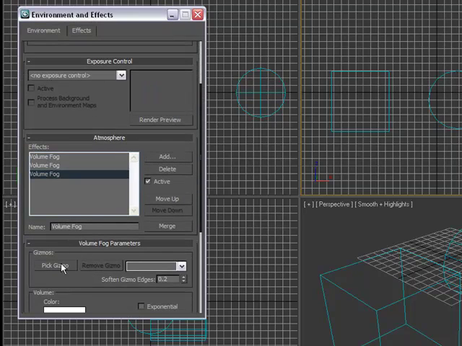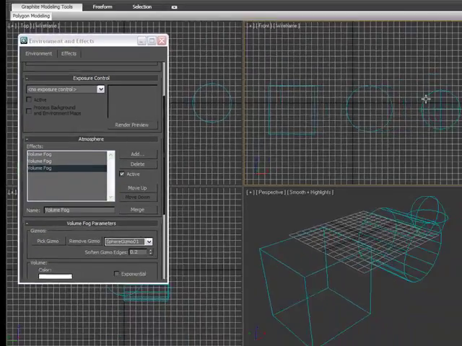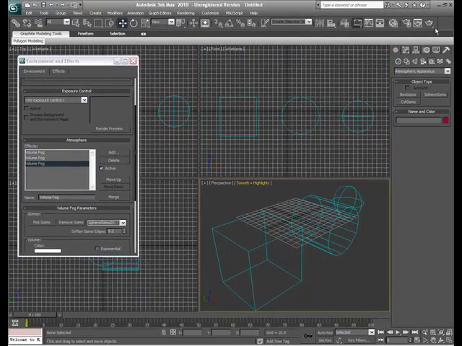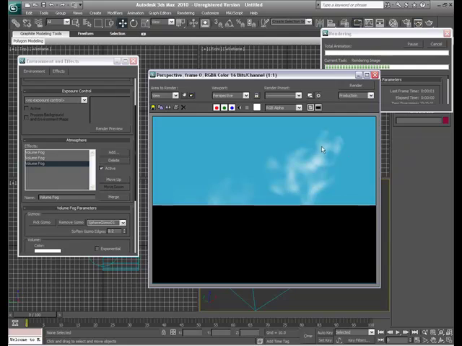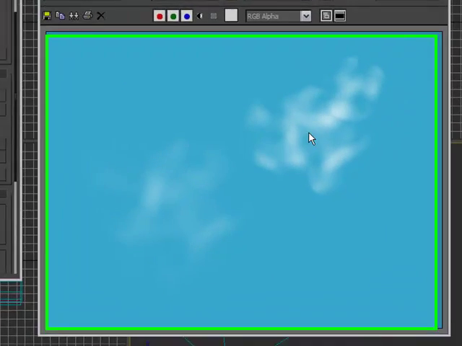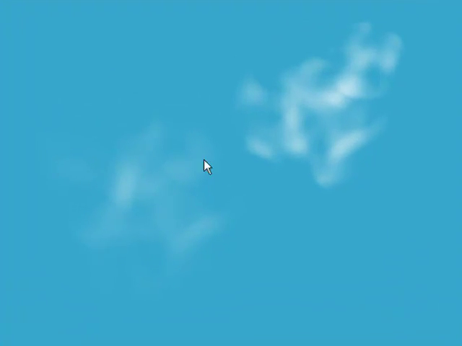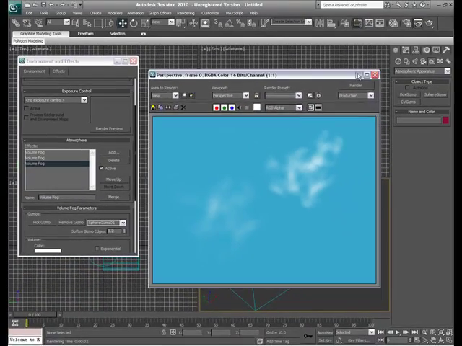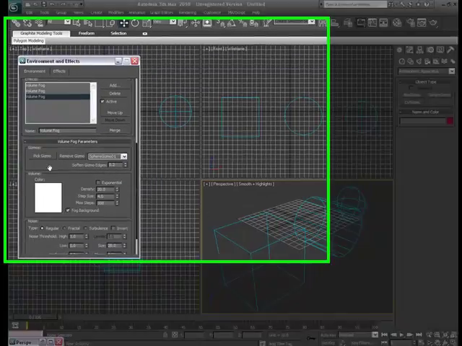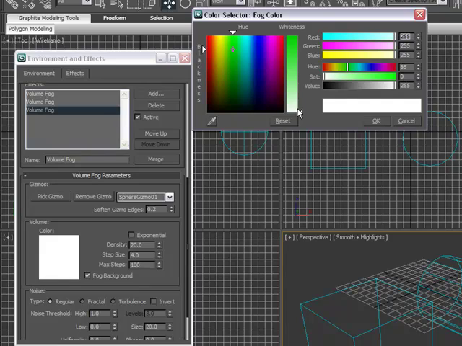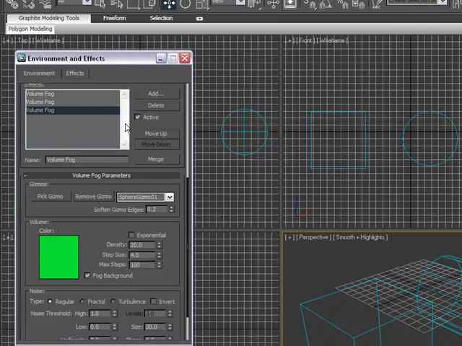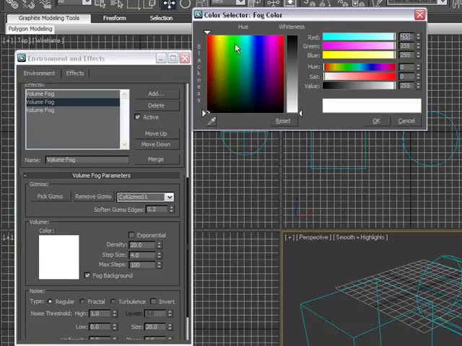And that gizmo is going to be the sphere. So now when I render, I have 3 different gizmos out here with 3 different sets of volume fog. Now when they're all together they don't look too bad, but let's go in and maybe change this one to green, almost like a green smoke, and this one we can make it red.